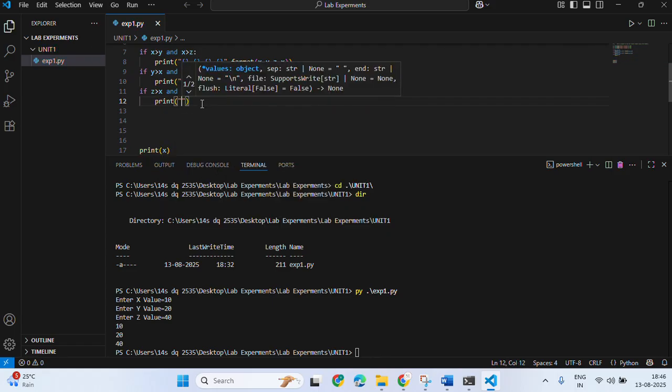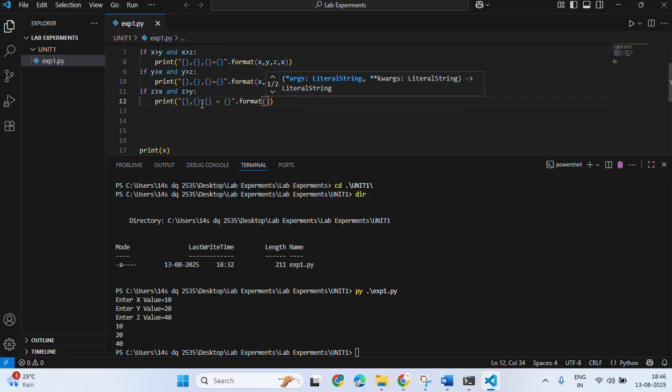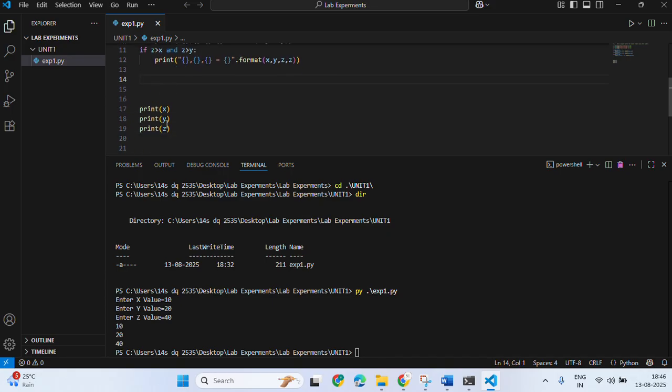Here I am writing the print statement, passing the dot format method with x comma y comma z. If z is the highest value compared to the three variables, it will pass the z variable. In the dot format method I am passing x comma y comma z, and after that the z variable.